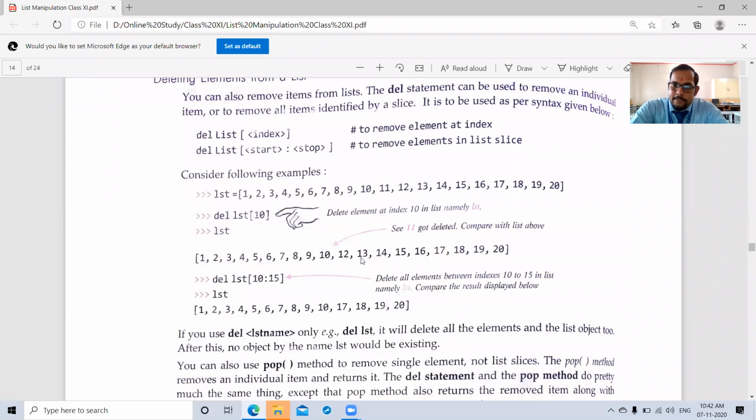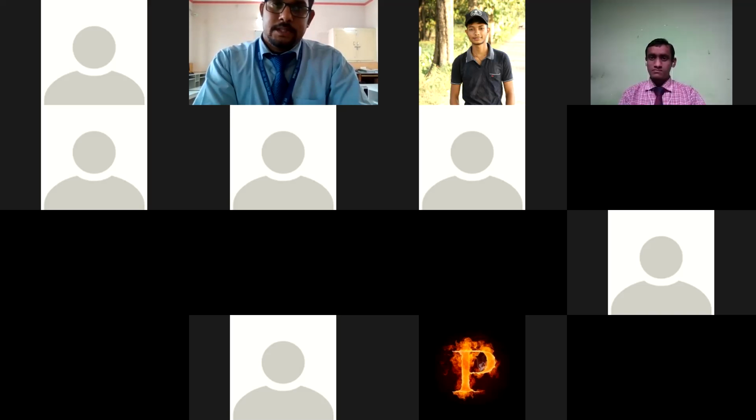So it will remove these many elements and display a list like this: 1, 2, 3, 4, 5, 6, 7, 8, 9, 10 and then directly 17. Because 11 is removed here in this example, and after that 12, 13, 14, 15 and 16 are removed by this sequence. Means 5 elements on index number 10 to 14. So 5 elements it will remove and this will display it like this. Is it clear?